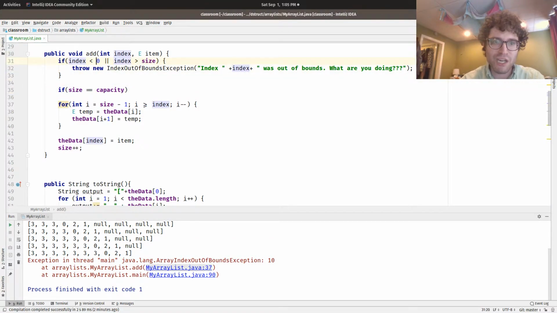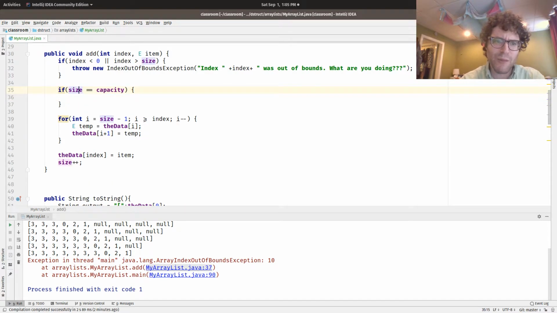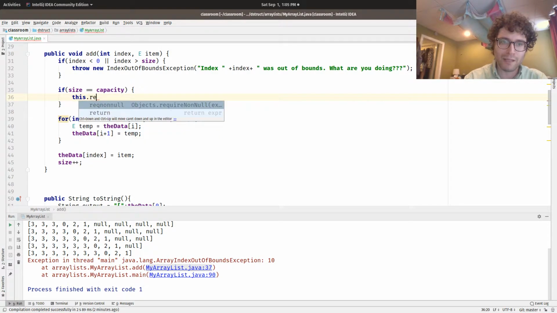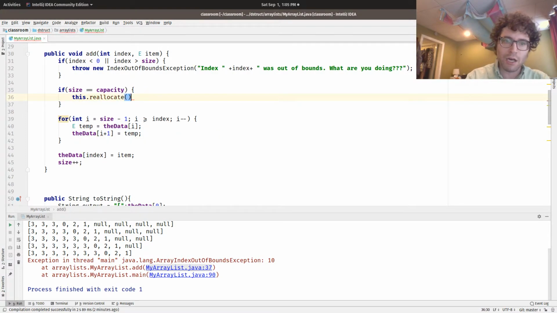So first we check to make sure our index is in the right bounds. Then the next check we do is if our size is equal to our capacity. Well, if there's 10 items here and we can only hold 10 items, then we're completely full. In which case we're going to call a method, this.reallocate. It's going to take no parameters, and we haven't written it yet, but we have to write it. What this will do is make more space.